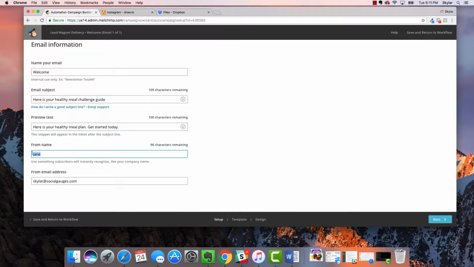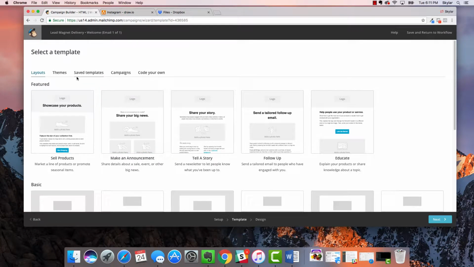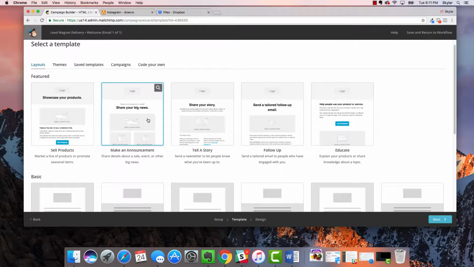Then this from, we'll say Healthy Living with Jane. You need to make sure you have the right email, and even though this is our Social Gauges email, that's fine. We want to have an email that is verified, and you'll go through that verification process. It's pretty simple. We hit next. Okay, so now we can actually design the email.